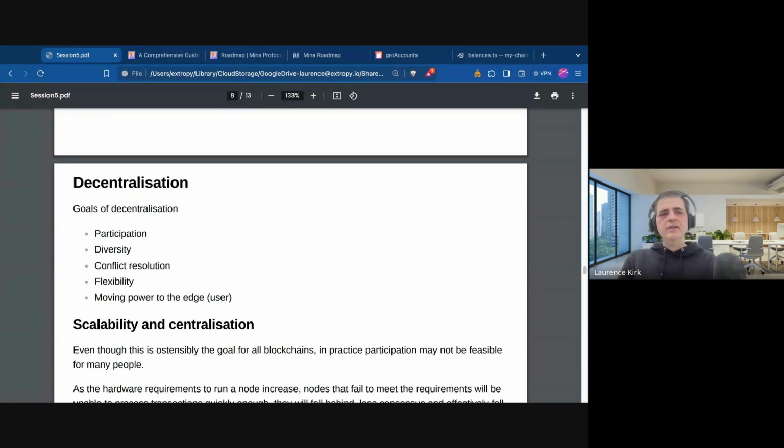But the final point, and the one I find most important, is the fact that we can move power to the end user, to the edge of the system, that you very much have control over what you are doing with your application, and the assets that you have, and the data that maybe represents you is very much under your control.